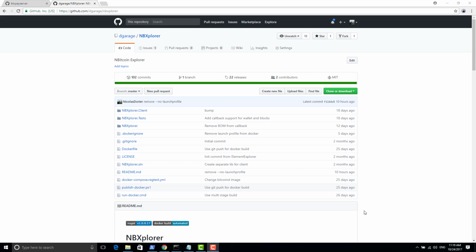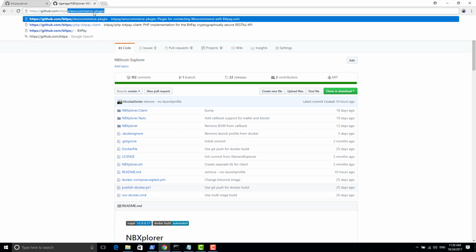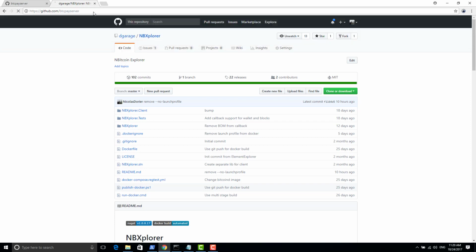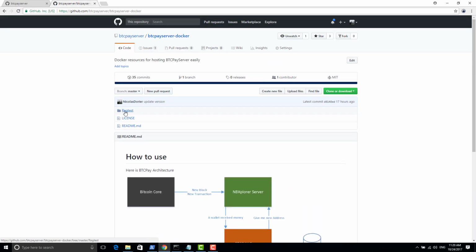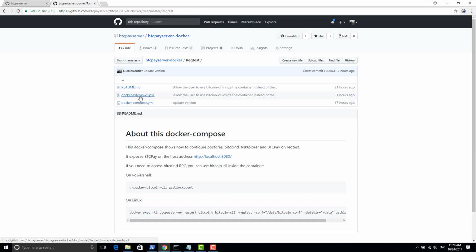So for today, what I'm going to show you is how to set up your own instance of NBXplorer. There's basically two ways of doing it. One of the ways is good if you know what you're doing. So it's using Docker. Basically, I created a Docker file that you can find in BTCPayServer, and yeah, I document everything to use it.